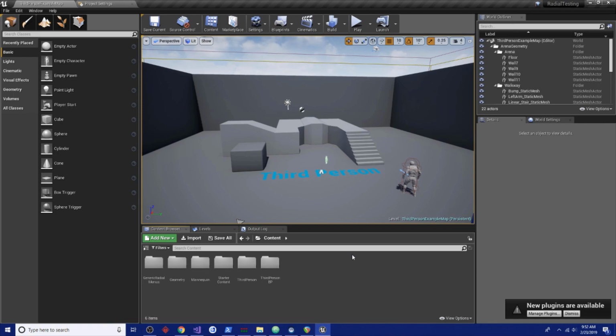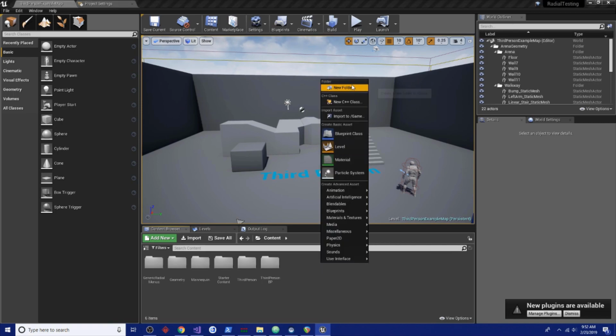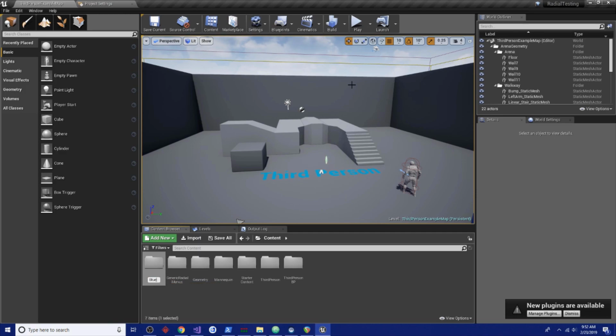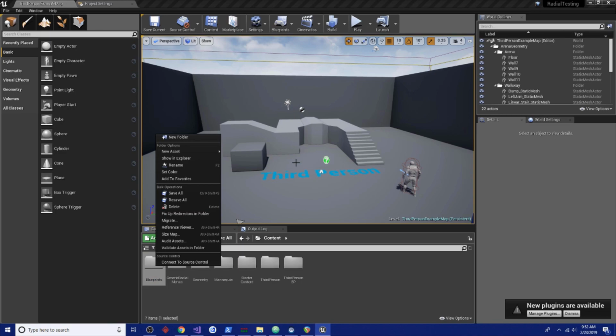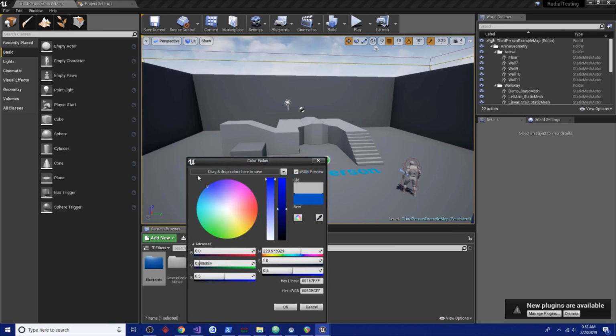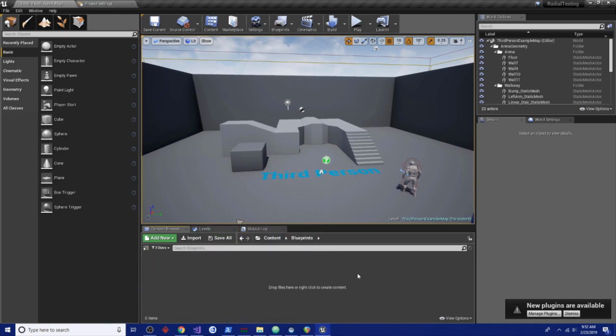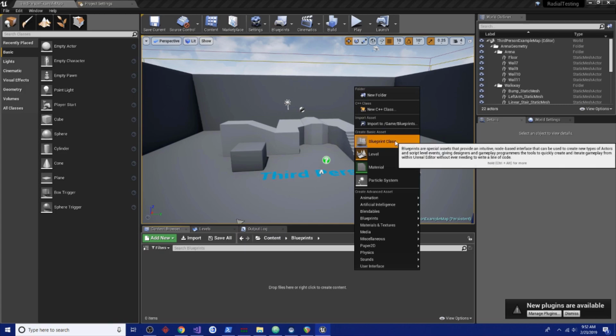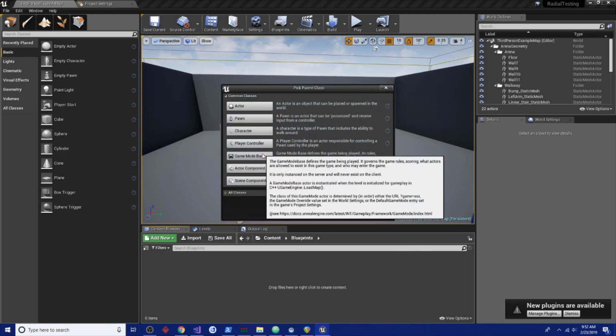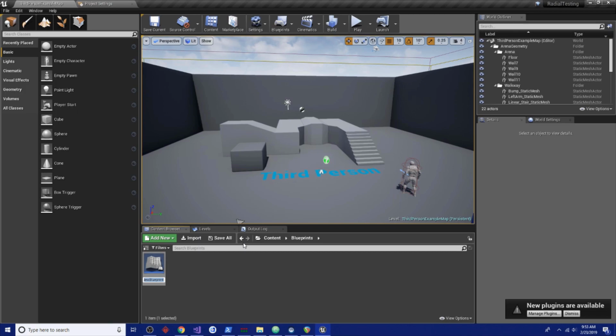All right. So I'm going to create a folder real quick. I'm going to call this blueprints because this is where we're going to put all of our blueprints that we need to use. I'm going to set the color to blue so that it's easier to pick out. And we're going to need a game mode. You can either use game mode base or game mode, which is just base for now. And we're going to call this demo game mode.